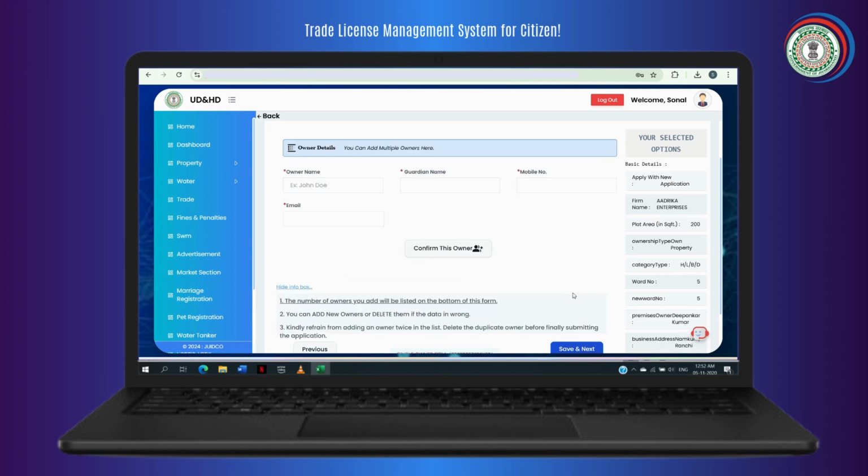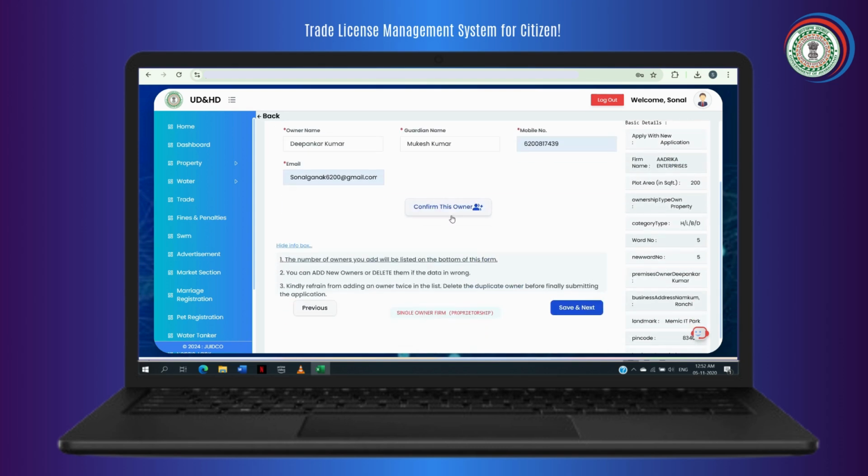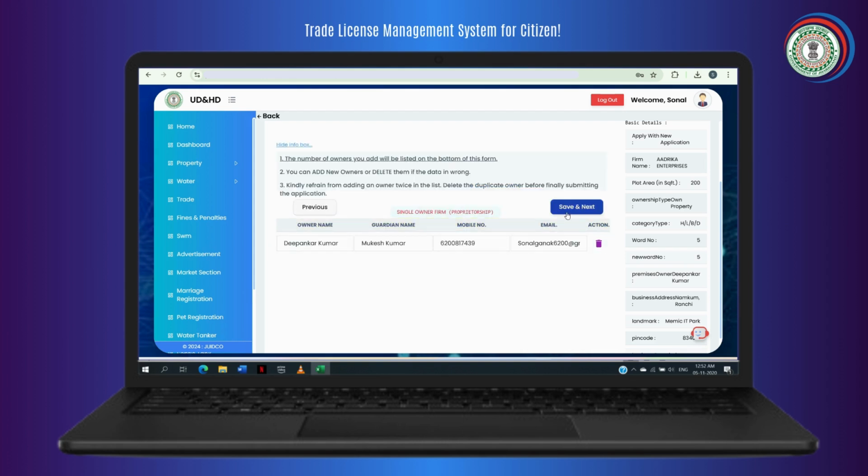In Step 3, the user must fill in all the required details about the owner in the registration form, including owner name, guardian name, mobile number, email address. After completing the owner details, confirm the owner option by clicking the relevant button, then proceed by clicking the Save and Next button.